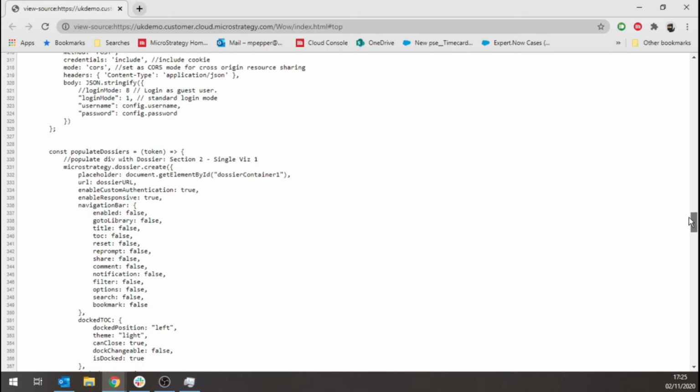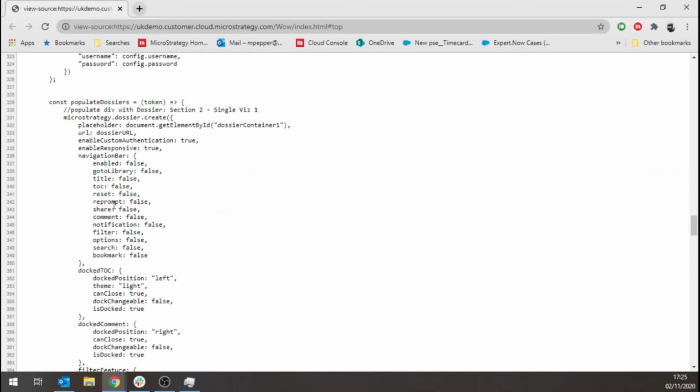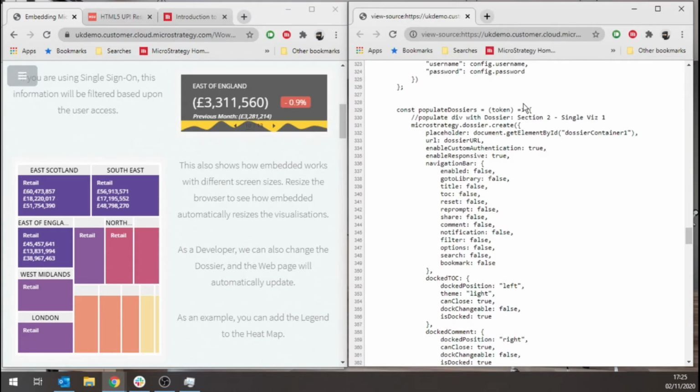Going back to dossier container 1, I wanted something just simple and clean. So this is one dossier which just has one visualization. And on this bit here, you can see that I have enabled most things to false. The only thing I have done is made sure that it's responsive, and anything to do with navigation, I have just made sure it was false. Therefore, all you're seeing is the visualization. That's also the same for the second visualization.